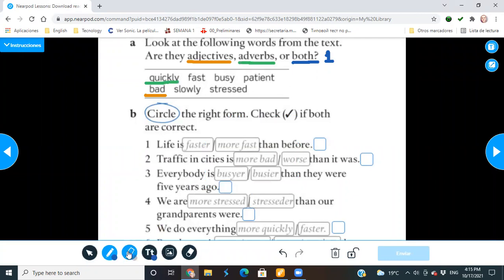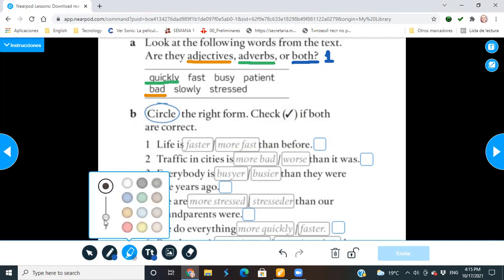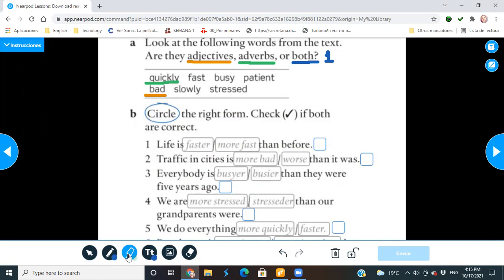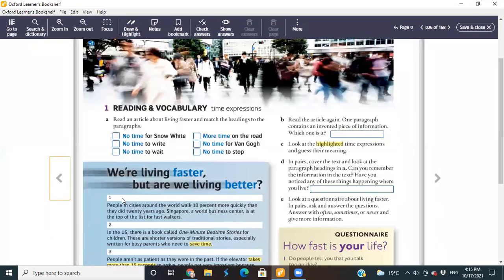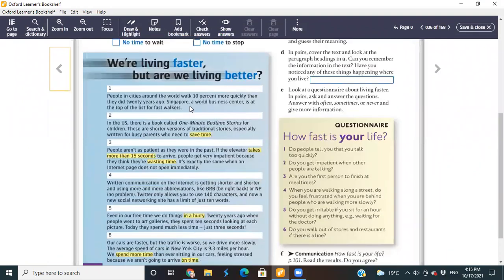Then I say, okay, and by the way, we also have a highlighting tool. Yes, you can make it bigger, you can choose the color. Whatever, pink, green, whatever. And please, it says circle the correct answer, so you can highlight it. For example, I remember in the text we had here, the title. So please look at the text.